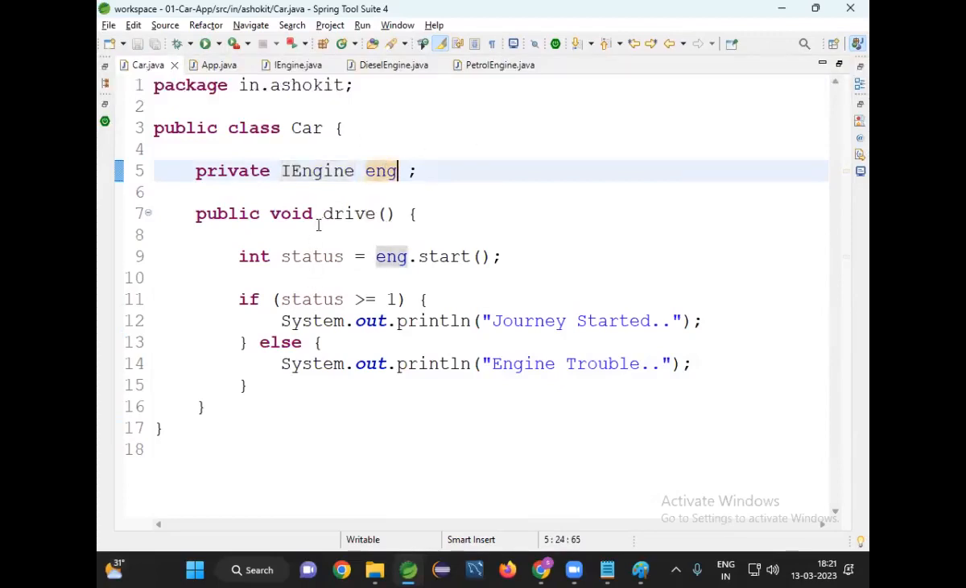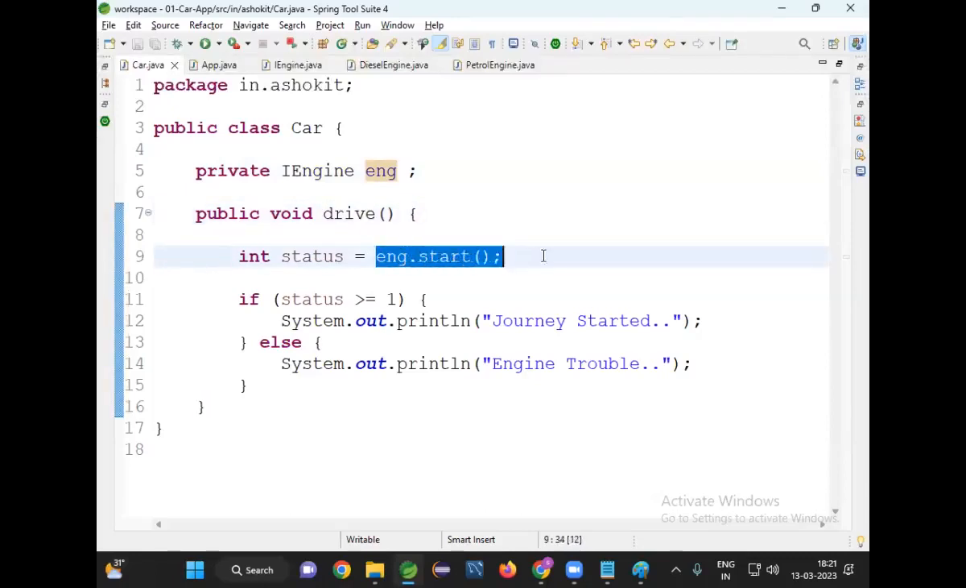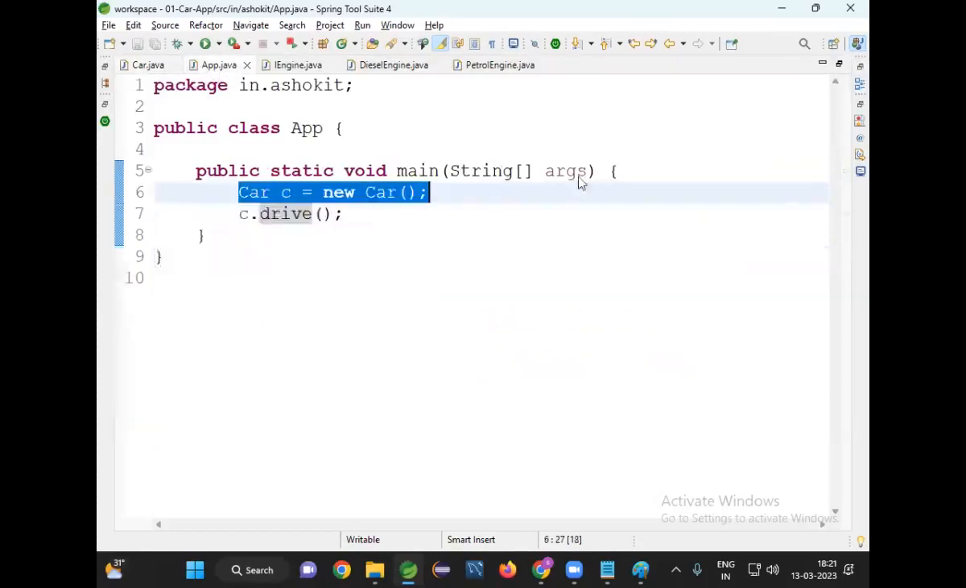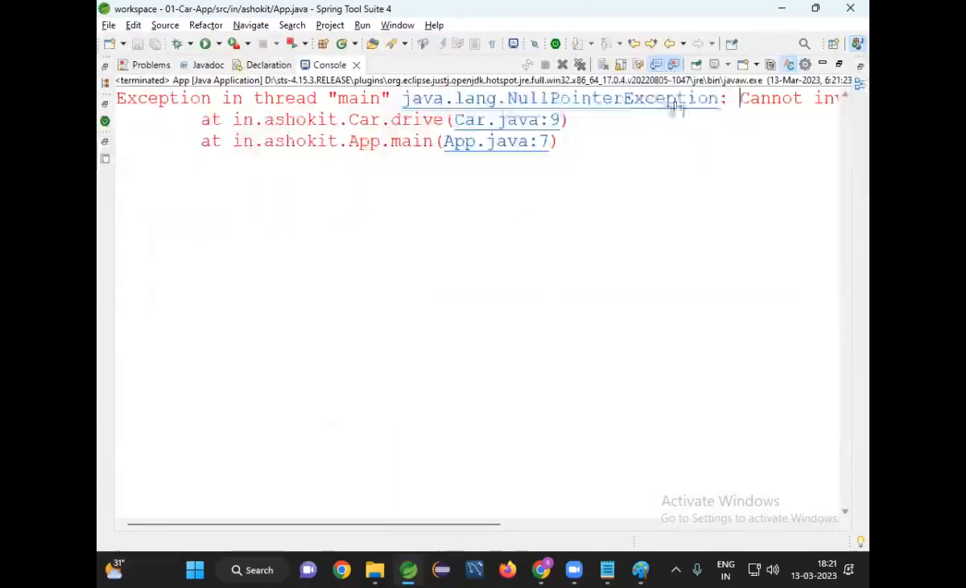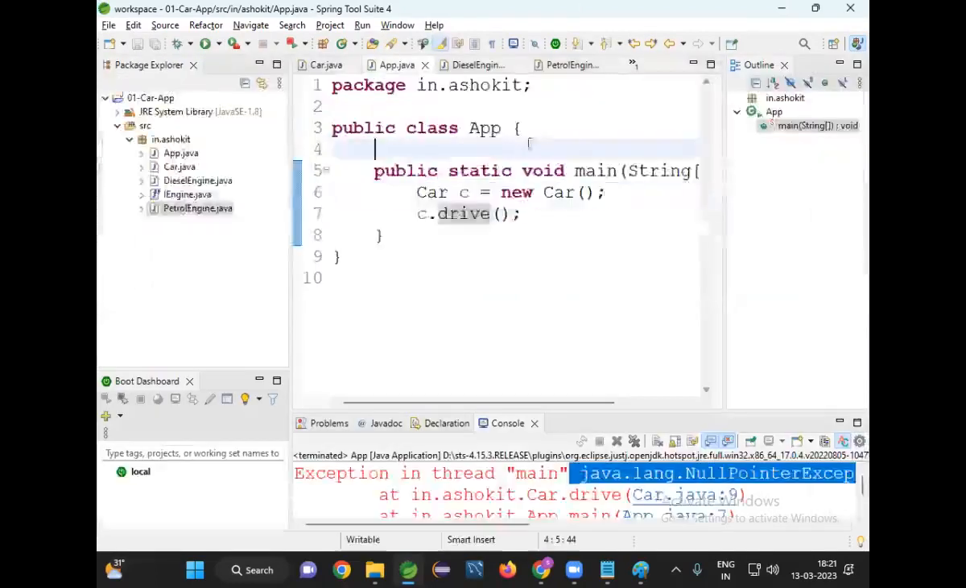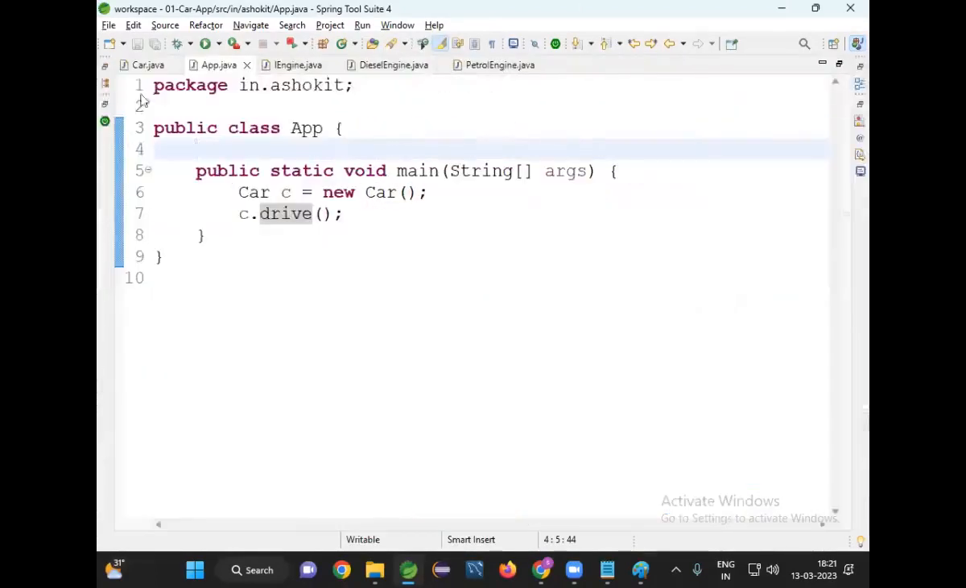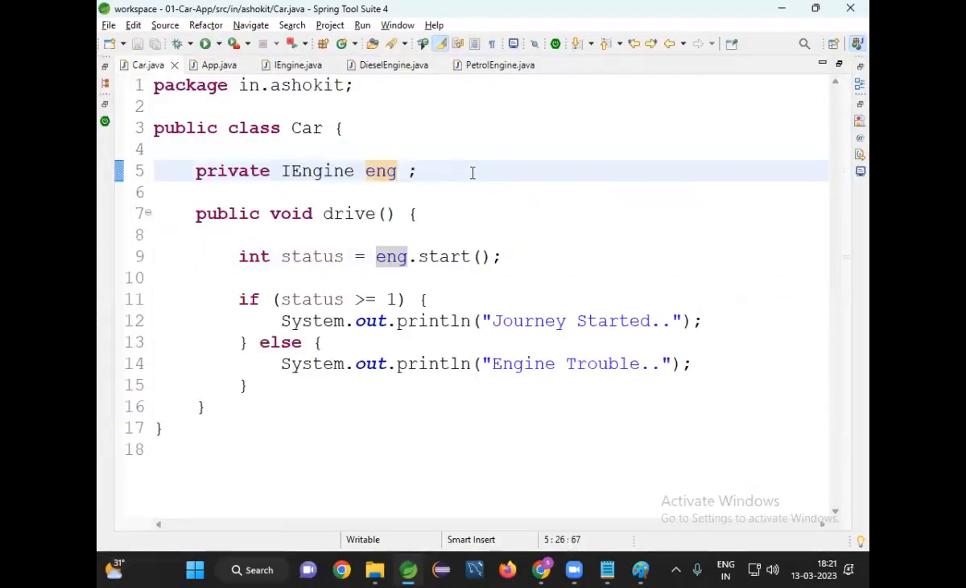When I call the drive method, what will happen? The eng variable is holding a null value. Null dot method. If you do an operation with the null object, you will get a null pointer exception. Getting my point? Everybody failed to answer. Run as Java application. What is the output? Null pointer exception. Why null pointer exception? It is just an instance variable without initialization. I just declared the variable. I have not initialized the variable.